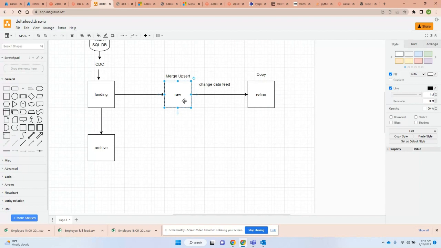Now, can you do incremental? Yes, you can do some delta, only propagate the delta changes or the incremental data sets. But how do you do that? If you have a last modified date field in your raw tables, you can use that to propagate to the refine.